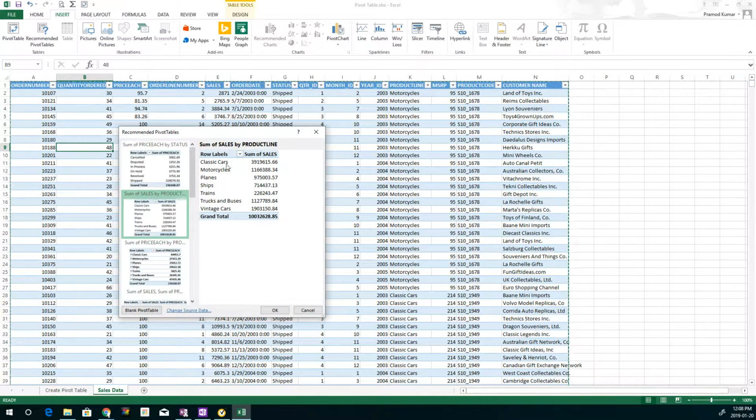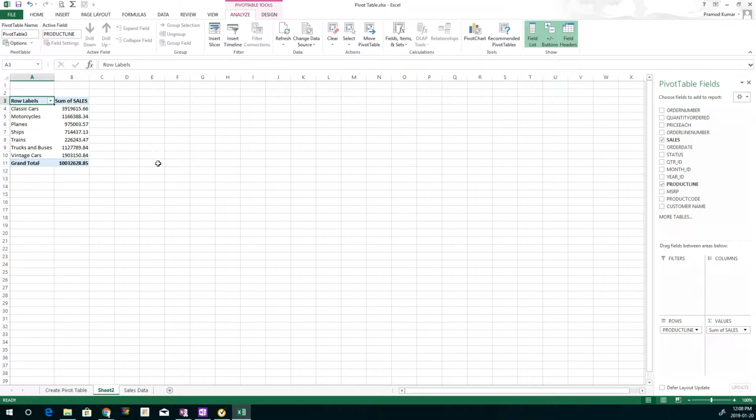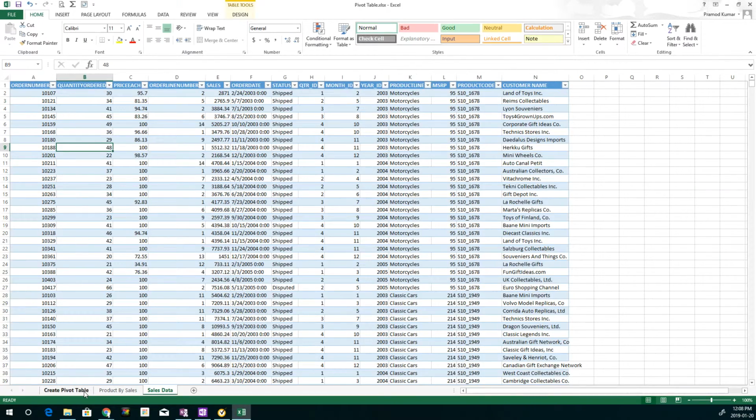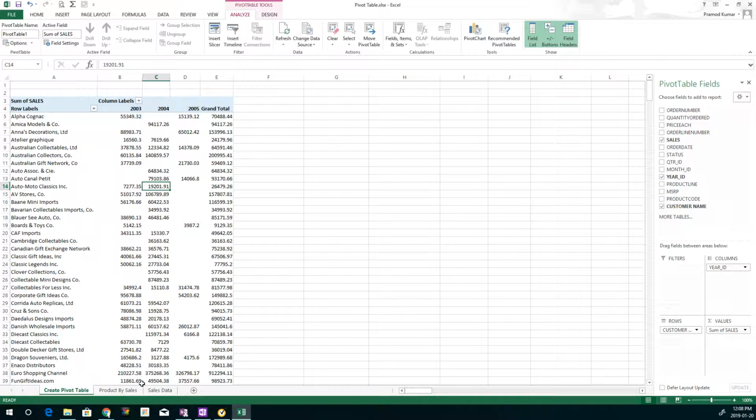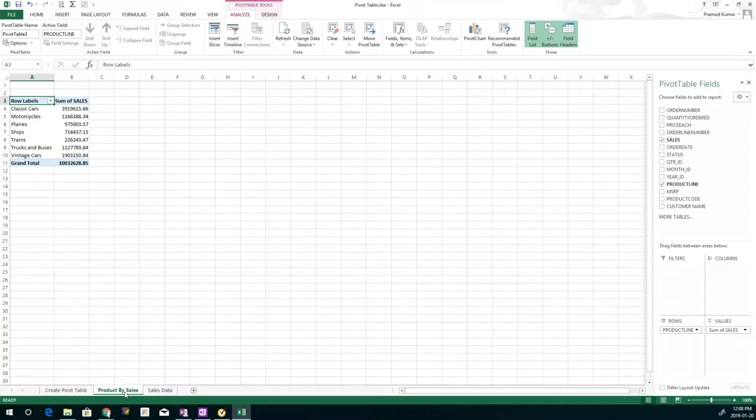Once I click OK, it gives me the product line by the sales. You see it's automatically created this pivot table and has this data and the pivot selection criteria as well. So I can save this one as the product by sales. In this one, you notice rather than looking by the customers, it's looking more at the product. So it's like a different dimension. This is quite a good start.